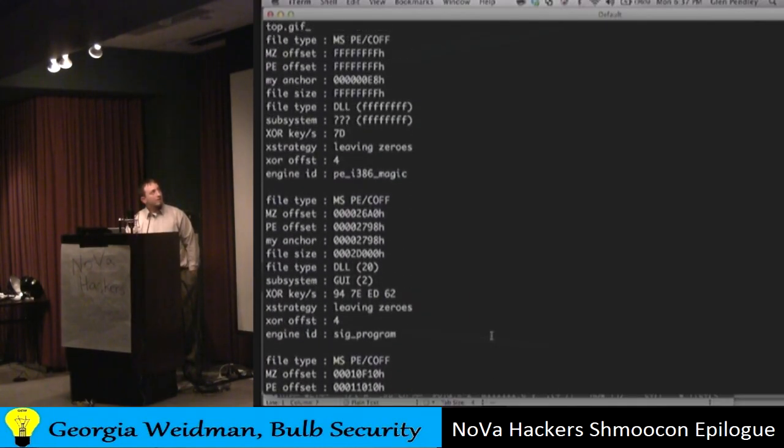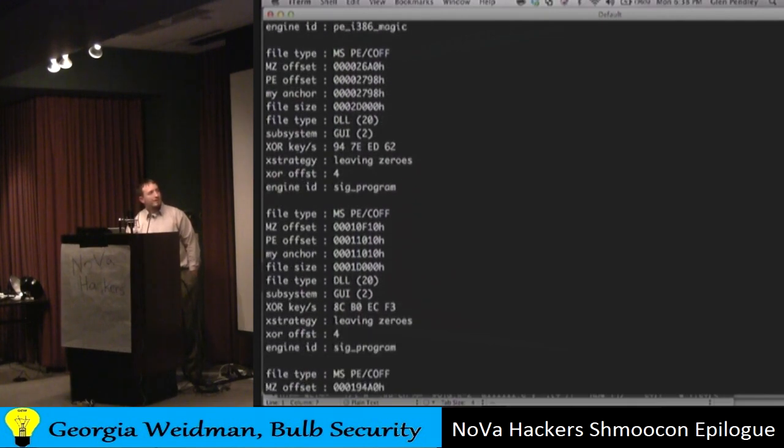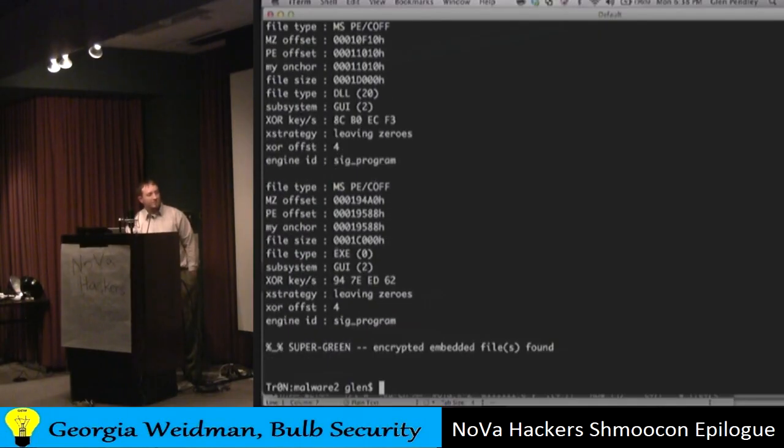We see here, top.gif. The first one is a DLL that is corrupted. That's what all those little question marks are for. Here you see the XOR key. It's a 32-bit DWORD key. It's a DLL. The last one's the actual executable.